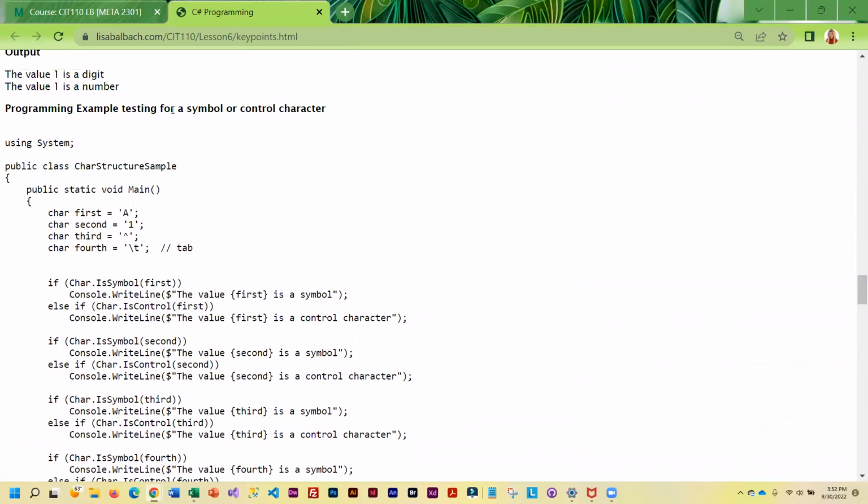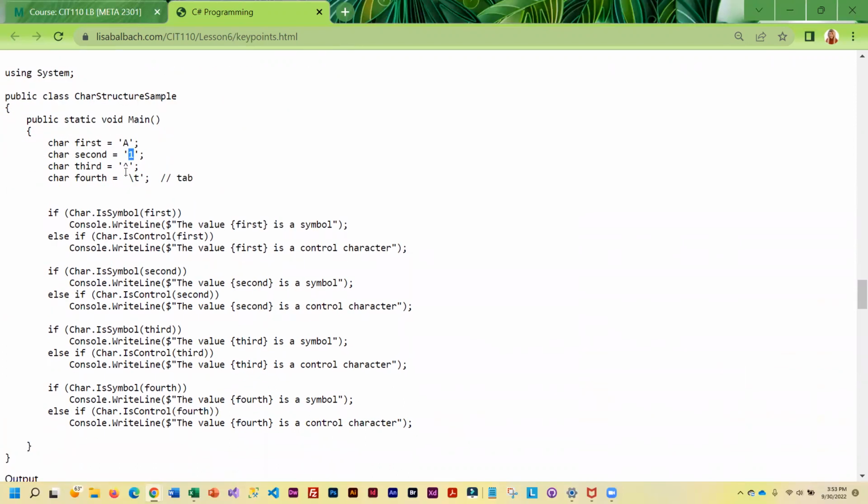This next example is testing for a symbol or a control character. You've already seen how the tests for the letters and the numbers or digits work. So now we're going to test for the symbol and the control character. We're testing for a symbol. If it's not a symbol, we're testing for a control character. So this is kind of a little nested if else, and we're doing that for the first one, the second one, the third one, and the fourth one.